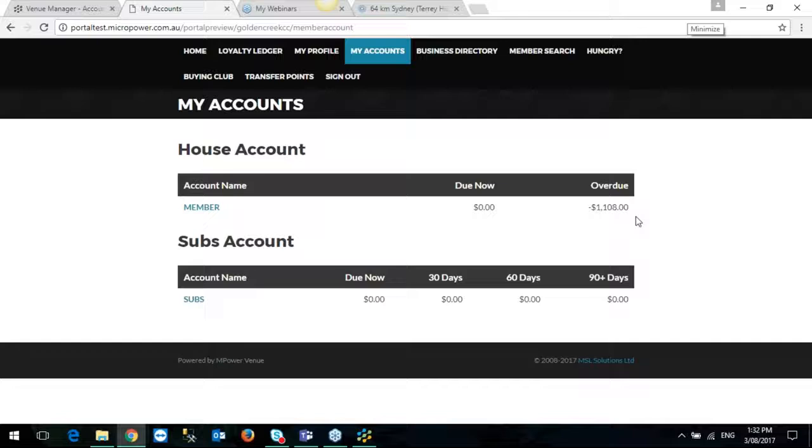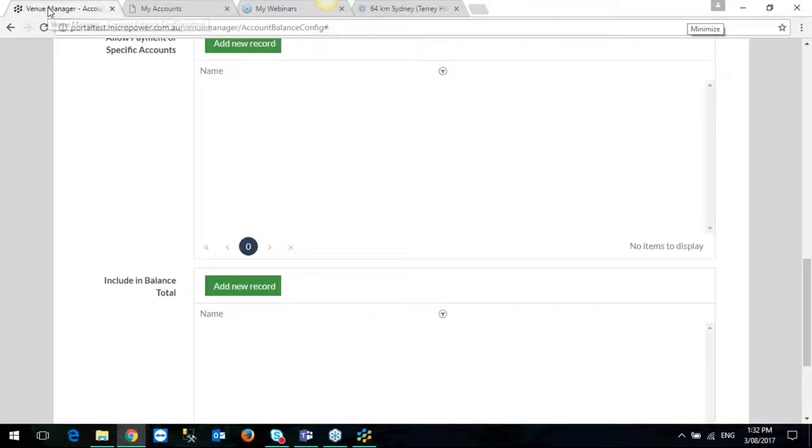What we mean by that is if, say for example, we had $1,000 in credit for the house and $1,000 in debit for the subs, $900, we would actually have a total of negative $100, but that's not what they owe. They owe the $900 in subs. That's where we can tell the system what to include in the balance total, so that the member knows that even though they've got $1,000 in credit on the house, they still owe $900 in subs.